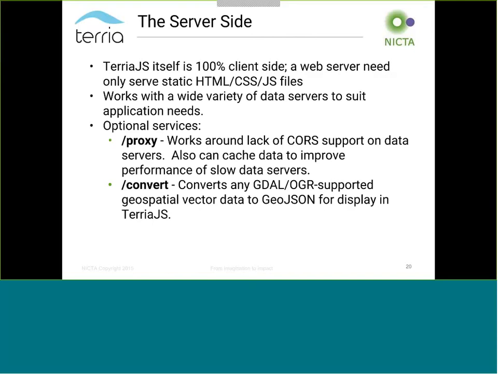Another service is /convert, which uses GDAL, or GDAL's OGR, to convert a large number of geospatial data formats to GeoJSON for display in TerriaJS. So that service is what helps us display Esri shapefiles here. And these services are optional, though. TerriaJS will work just fine without either of them, as long as you don't need to proxy any data servers or convert any data files.